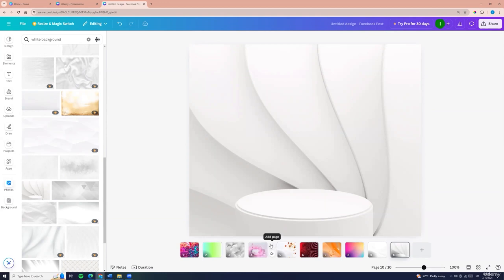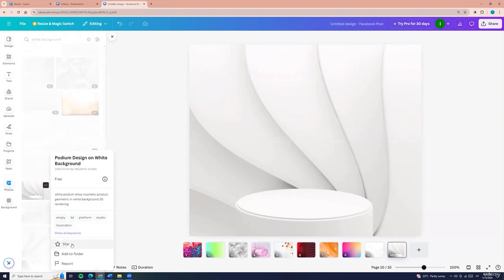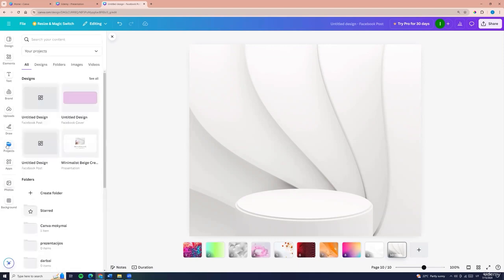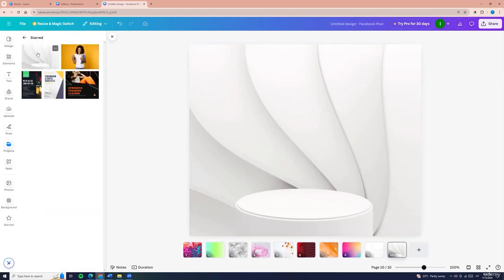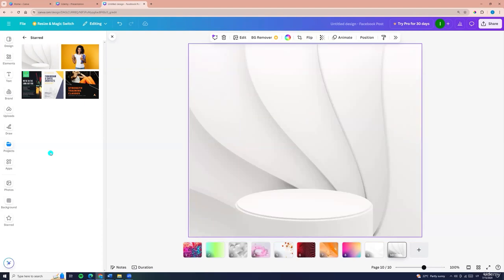We can save the photo we like so that we can easily find it later. We can click three dots and star. Where we find the photos which we star? We will find on the projects, and here we will find starred. And here we will find our favorite photos, elements, and templates. When we talk more about photos, we will learn how to save photos to a folder.